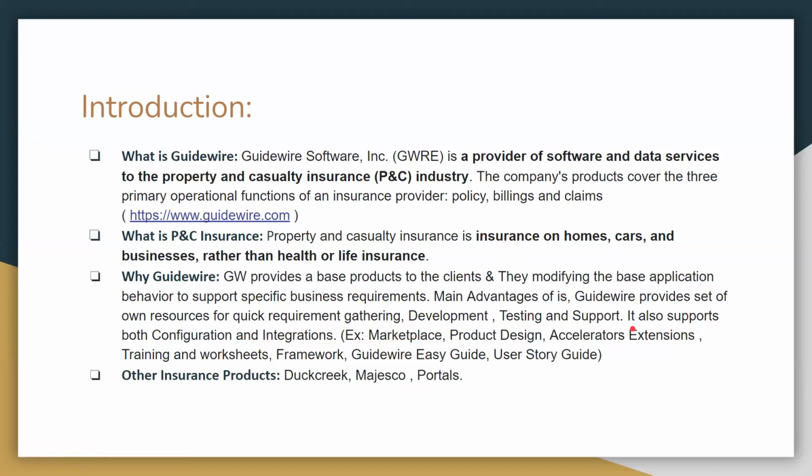Okay. And the next thing is that Guidewire also supports both configuration and integrations. In Guidewire, you can do the configuration parts, and if you want to work as an automation or API tester, then you should be aware of some integration concepts as well. And these are the basic tools of Guidewire: marketplace, product design, accelerators and extensions, training and worksheets, framework, Guidewire Easy Guide, and user story guides.